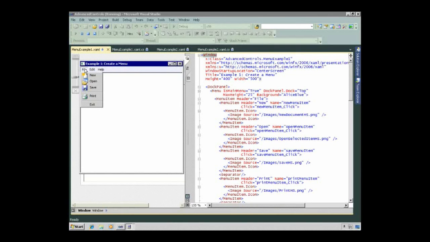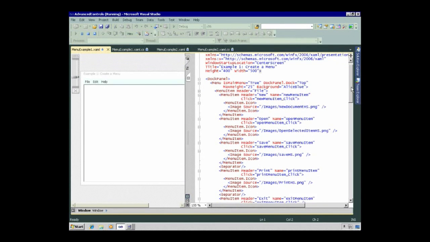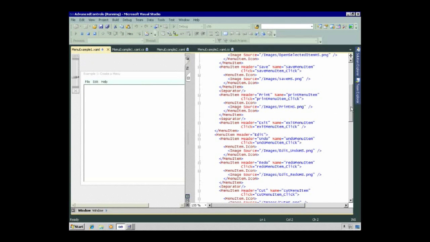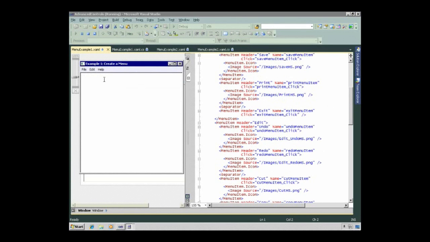I do the same thing for Open, Save, and then notice between Save and Print there's a separator. There I add a Separator element. So that's this right here. Then I have Print, Exit, etc. And I do similar things for the Edit menu and also the Help menu.